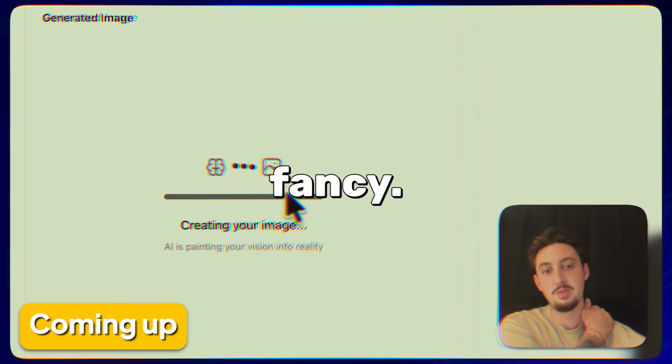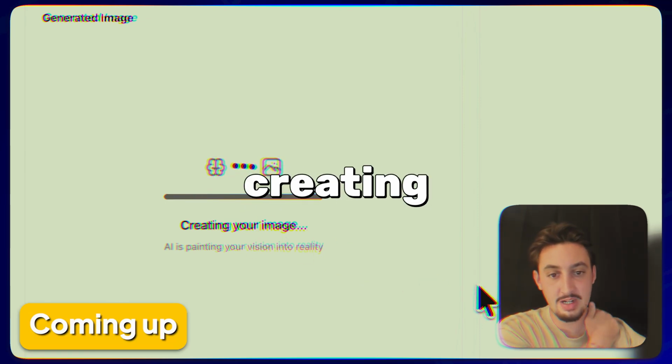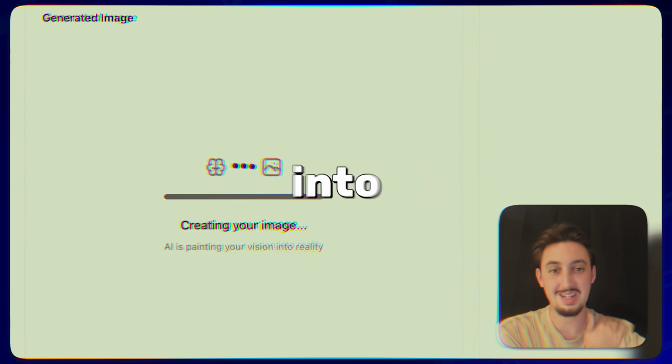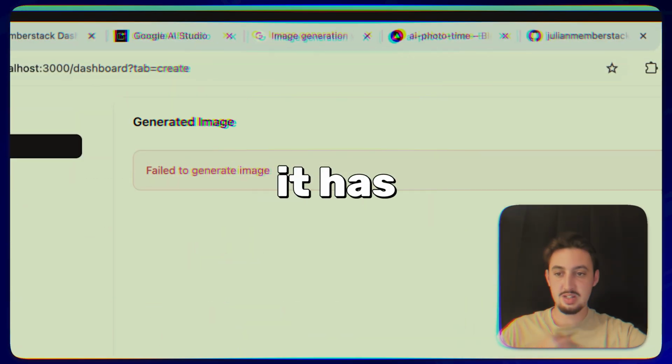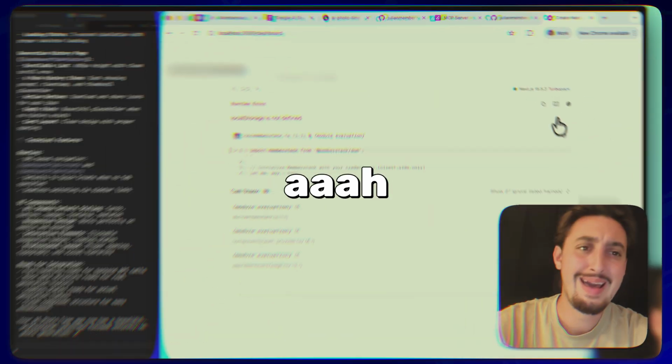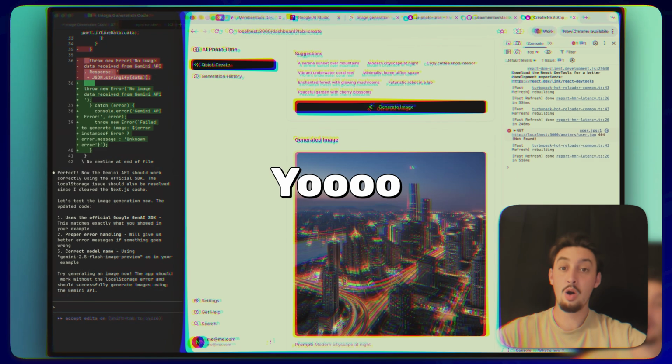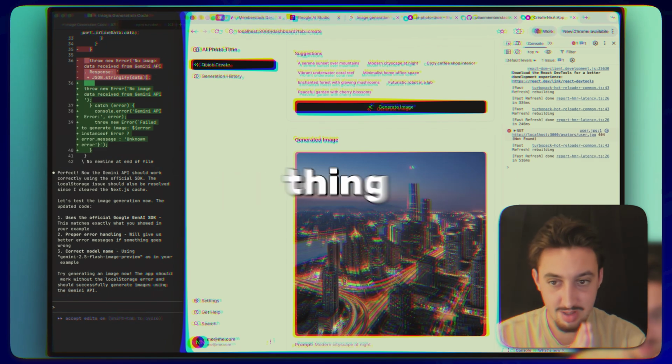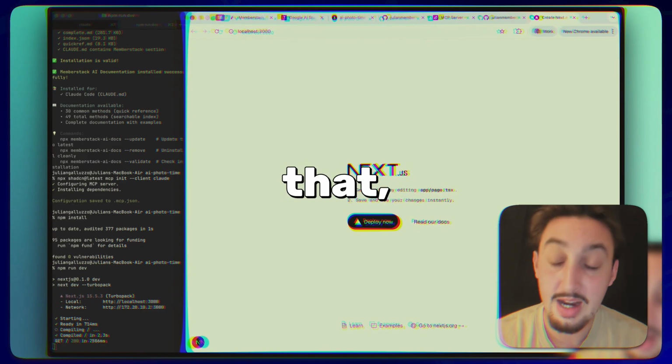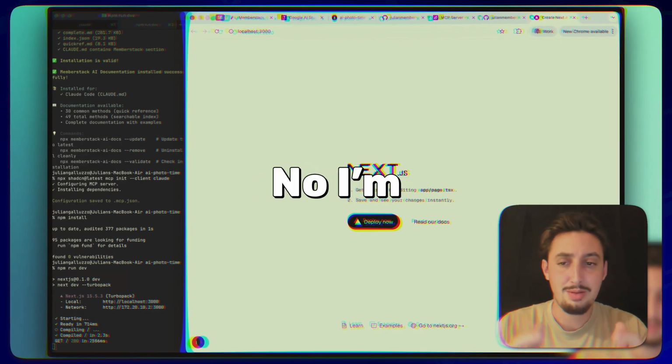Look at that. Fancy. We got a little brain and an image, creating your image. AI is painting your vision into reality. Okay, so it says failed to generate image. It's the local storage error again. Okay, so the image generation thing is working. And just like that, our project is done. No, I'm kidding, it's not done.